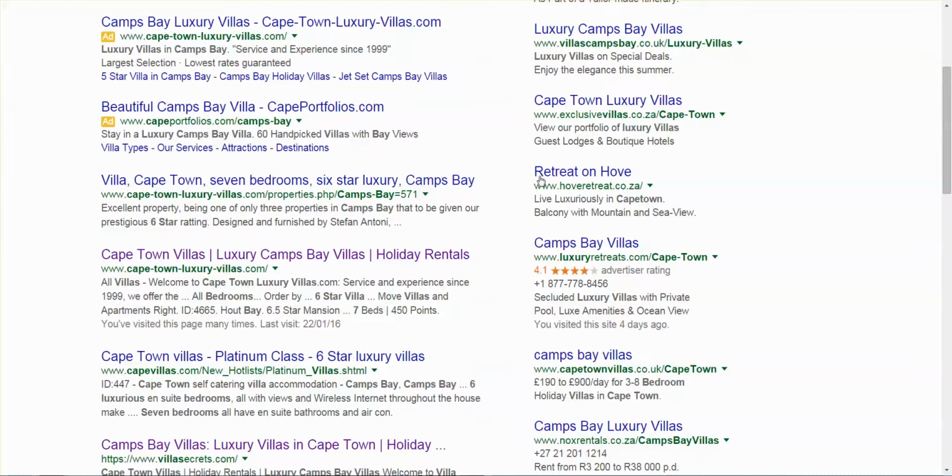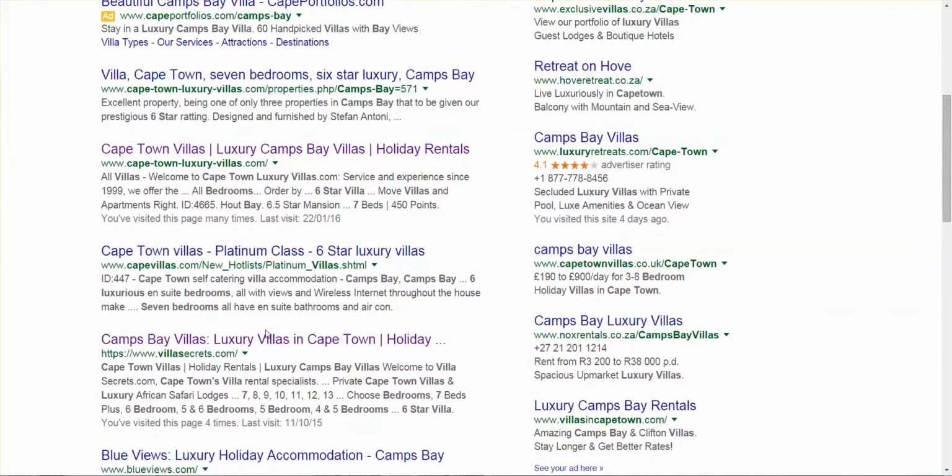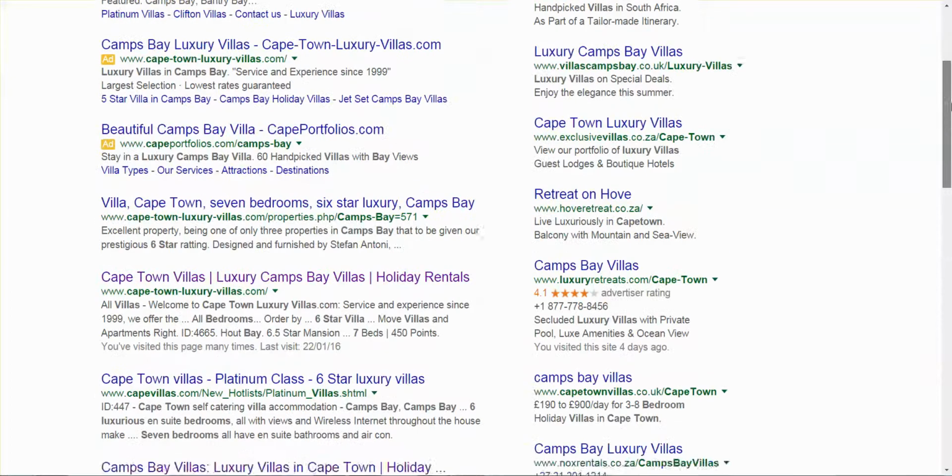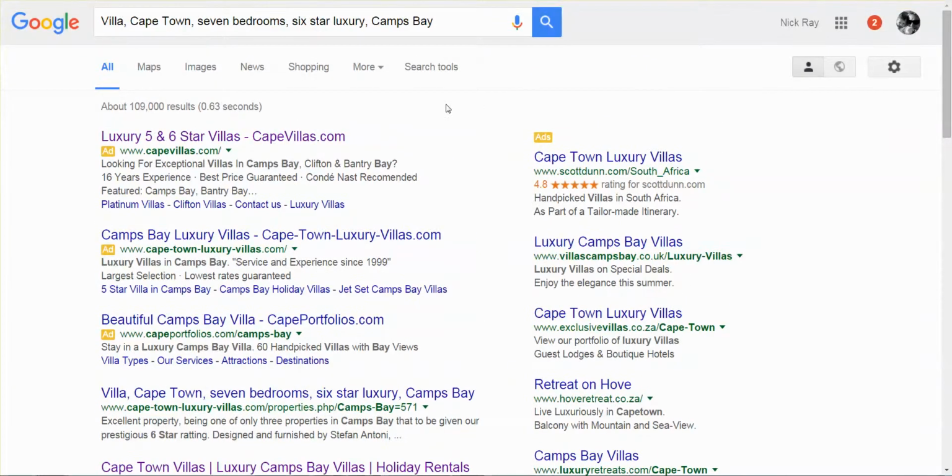These are the results you get for free. And we can see the first result is Cape Town Luxury Villas. And the second result is Cape Town Luxury Villas. And we can see the third result is Cape Villas. The fourth result is Villa Secrets. And only when we get to the fifth do the other guys get a look in. So for long tail keywords, we're really doing well.